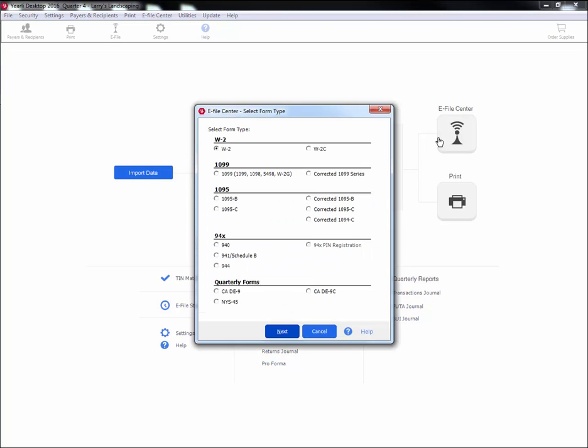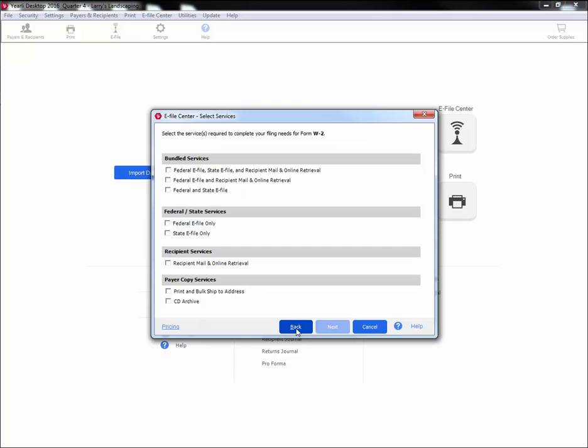After setting up your account, click on the eFile Center button on the main screen. Choose the form type you will be filing, then click Next. Choose a service you would like to perform, then click Next. For a description of the service, hover your mouse over the text of the desired service. In this example, we are filing W-2 forms to both federal and state agencies.